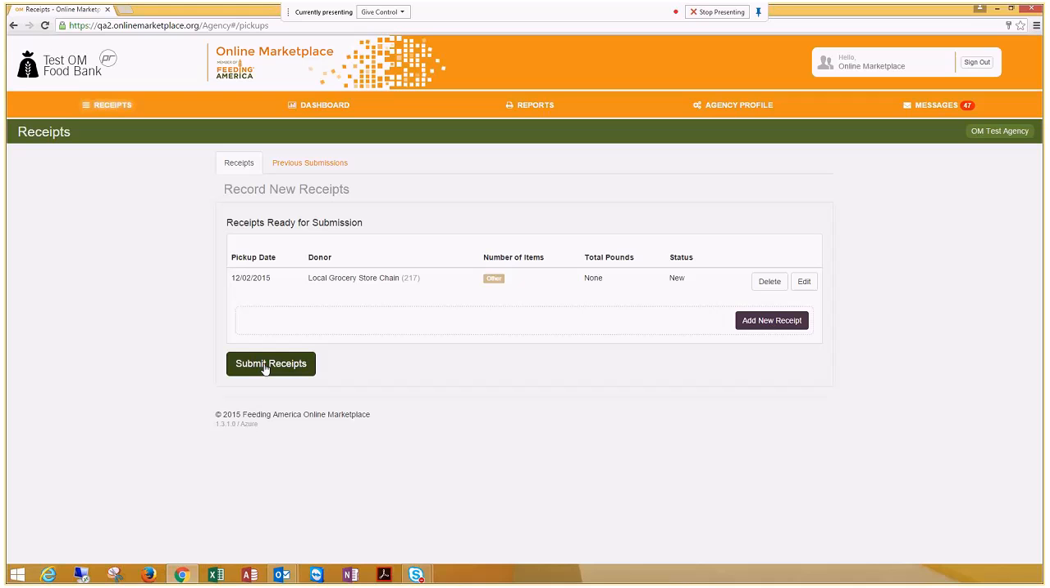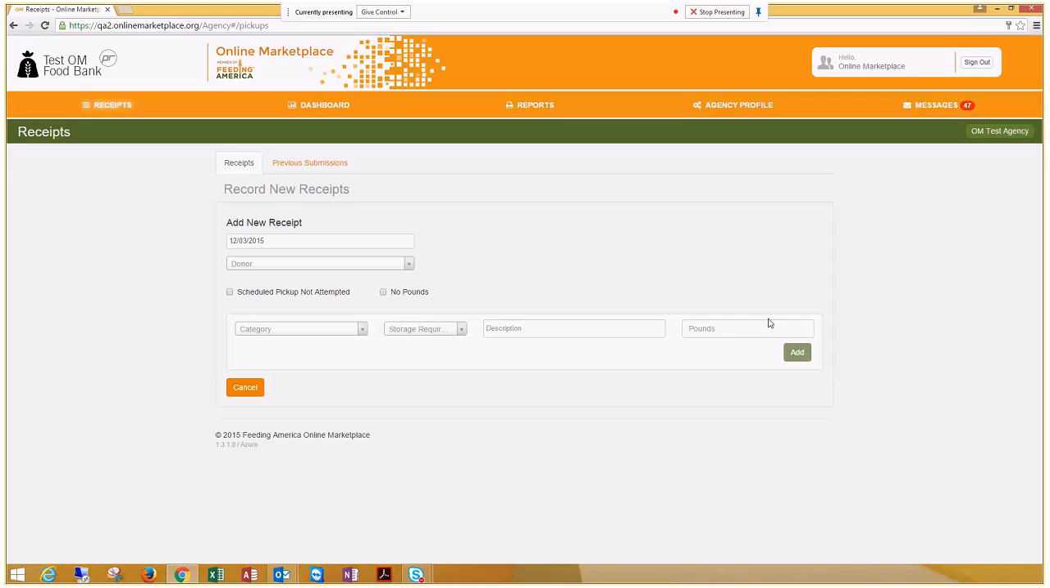So let's go ahead and we'll look at adding another receipt. We'll say that some other pickups took place during this time frame that we need to add. So you'll click on Add New Receipt. And as you can see, you are taken right back to that same familiar page to continue putting this information in.